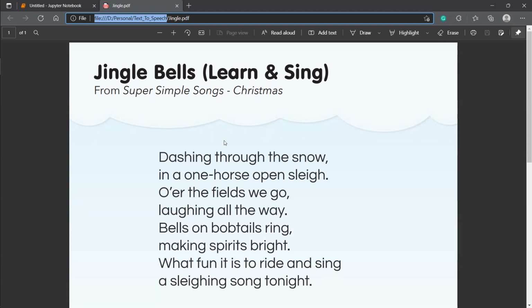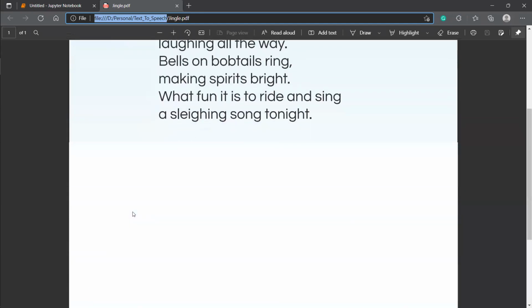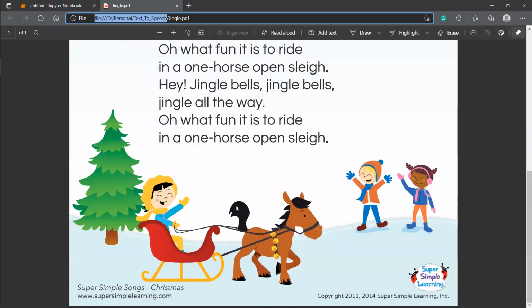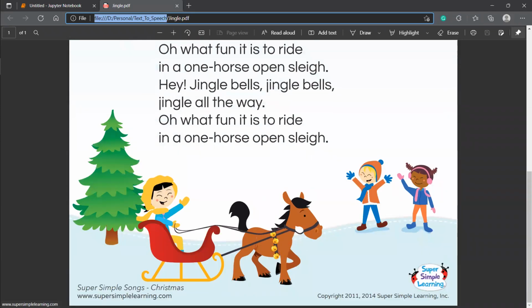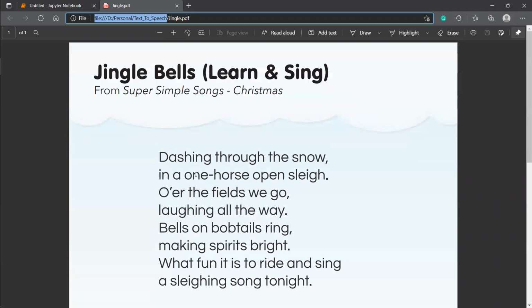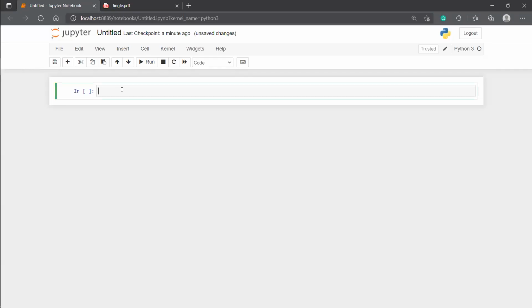And again, I will print the text of this PDF. I'm not sponsoring anyone. I'm not sponsoring supersimplelearning.com. Just because I'm using the PDF, I'm showing it in my video. So let's begin with today's code.